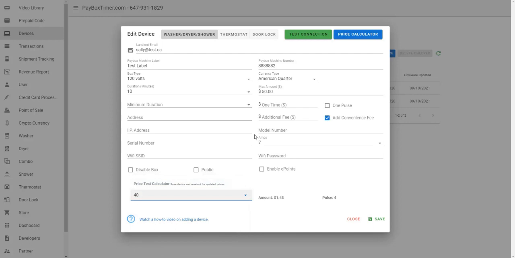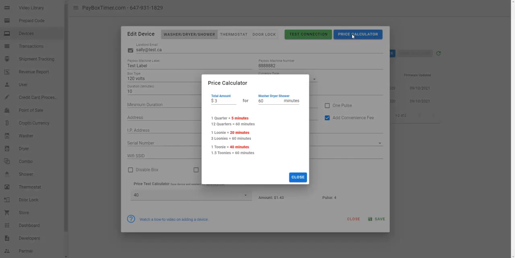Now, one of the more tricky things for us to do is to figure out how many quarters we need to put in for large amounts of time, requiring larger amounts of cash. And for that we use our price calculator. And here all we do is we put in the dollar amount, we adjust the time, and this right here is how we know what to set it at.